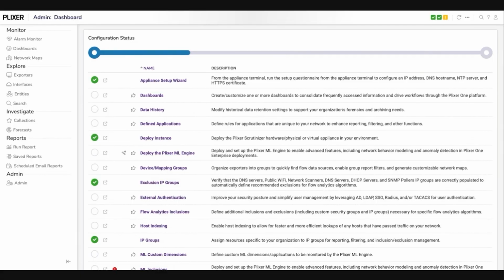The next setting that I'm going to configure will be data history. Data history is telling the system how long I want to store information or flow data in the database. How long do I want to store that information for?